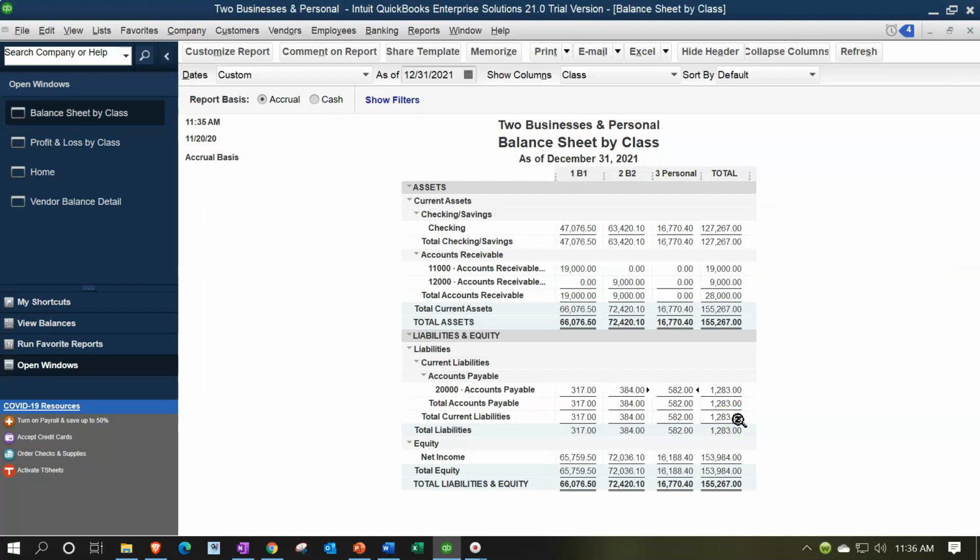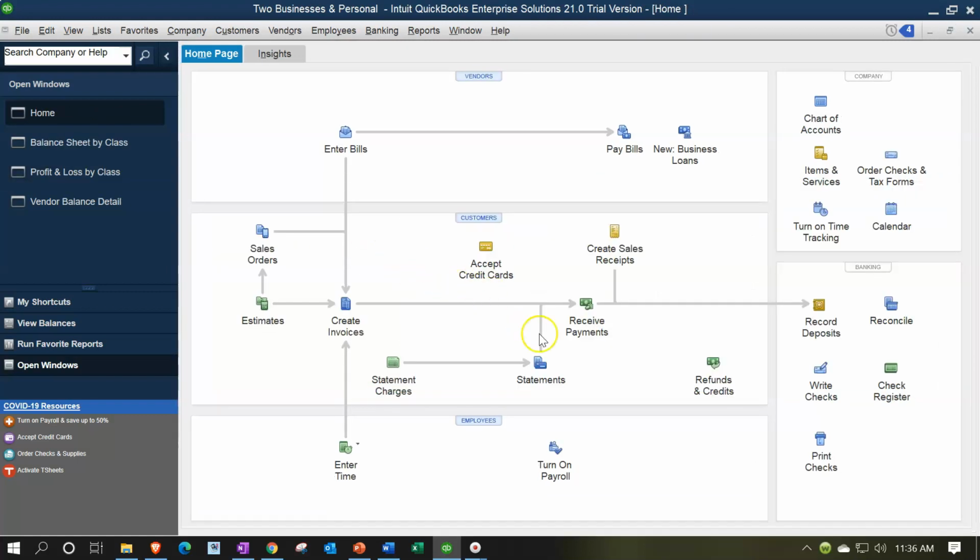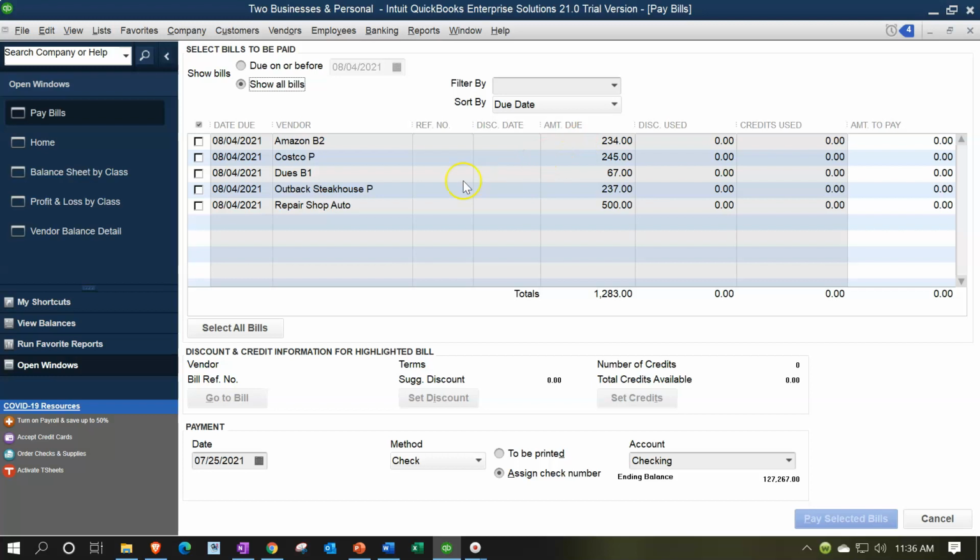And then when I make the payment of that accounts payable from the checking account, even though we're paying 1 bill, it should remove it from the 3 different classes here and then apply it to 3 different locations in the checking account. So let's take a look at that. We're going to go to the home page, and let's say we pay the bill now for that auto. So we're going to pay the auto repair shop. Let's pay it. And that looks good.